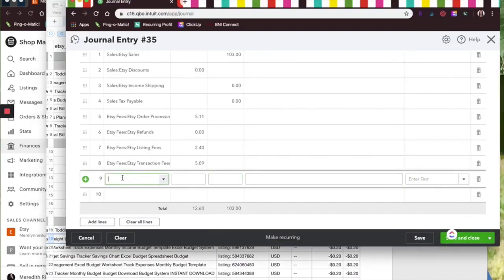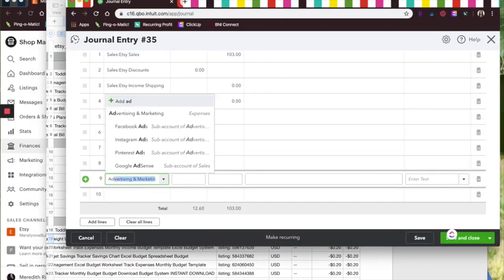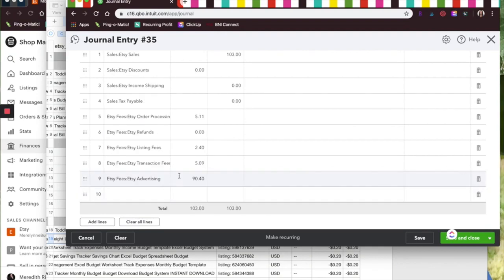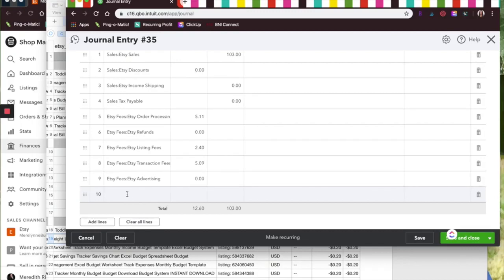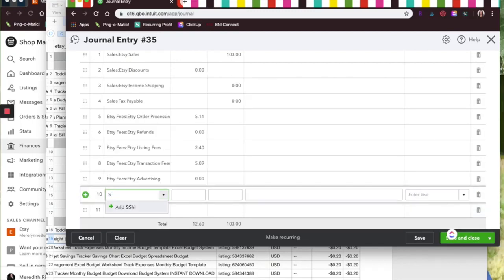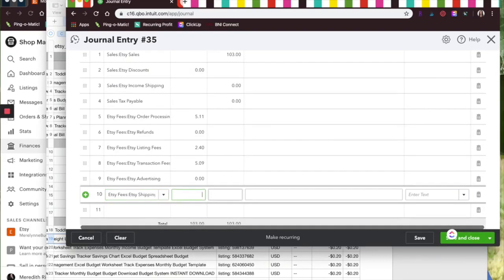And then if you had any advertising or marketing inside Etsy, so if you do any advertising on the Etsy platform, that would be what this is. And then if you have any shipping expense, any shipping fees, again, that would be a debit. I do not have any of that.